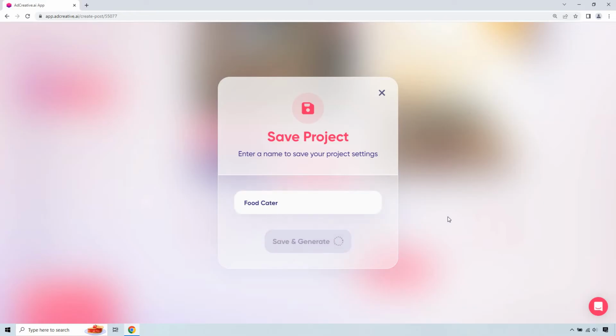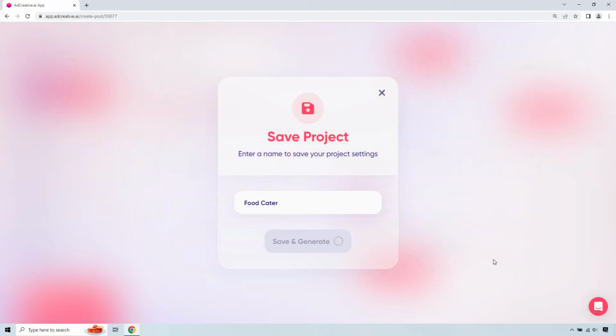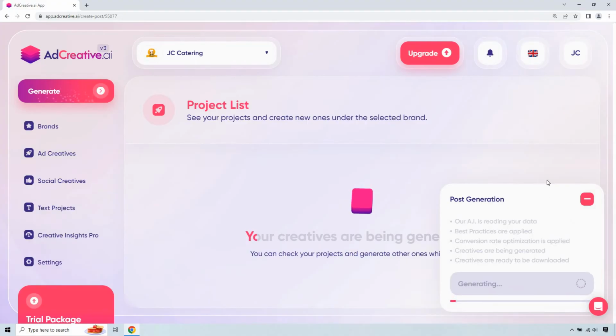and save and generate. And as always, it'll have a little checklist on the bottom right, which is shown right now. So it's going to read the data. The best practices are going to be applied. Conversion rate optimization is going to be applied. Creatives are going to be generated.